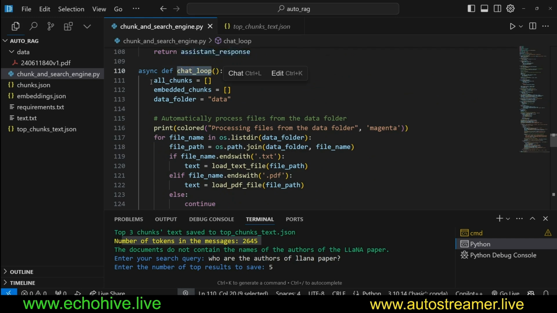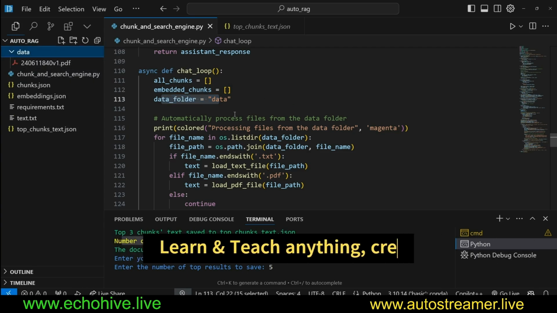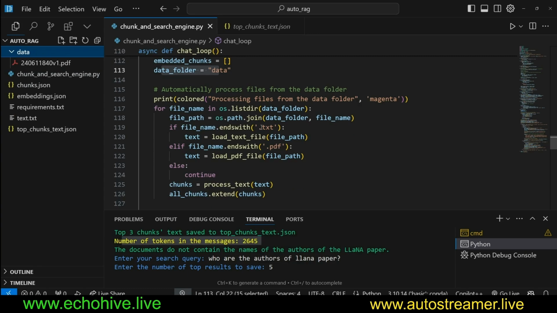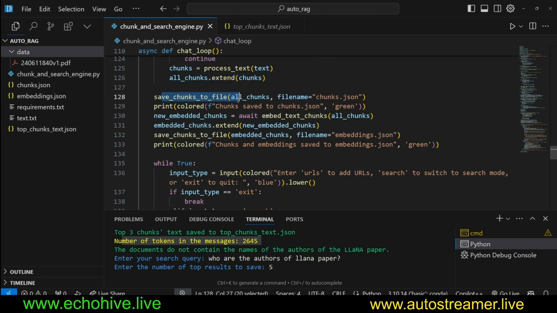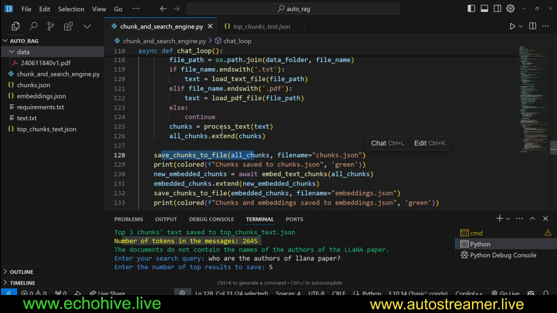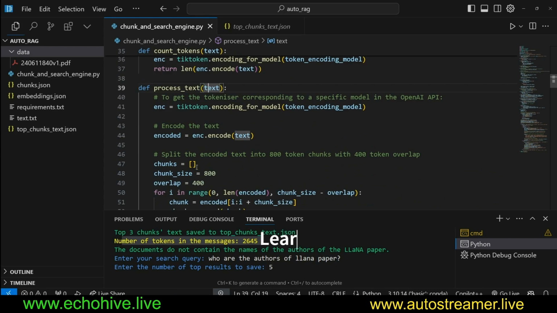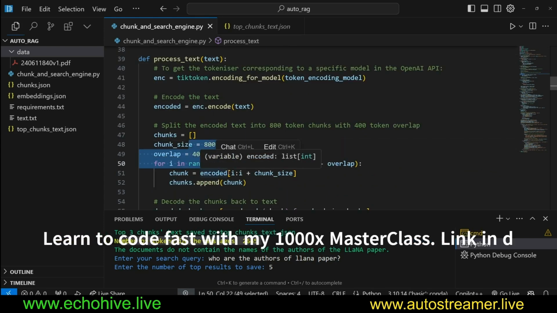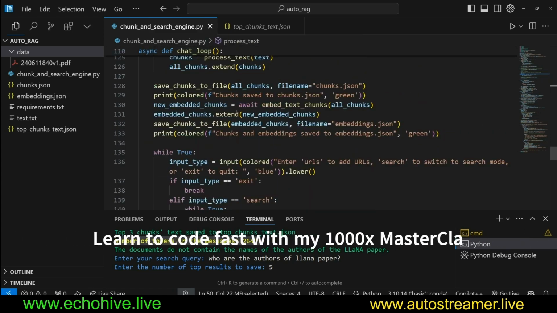And when we enter the chat loop, we initialize all chunks and embedded chunks as empty lists. We assign the data folder as data, so you can put here as many PDF or text files as possible. We automatically check for all the text and PDF files, and then we extend the all chunks list with all those files' contents, and then we save those chunks to file. We do call the process text over them. As you remember, process text was using tiktoken to split it. This is our text chunker, I suppose. I could have given it a better name, but there it is.